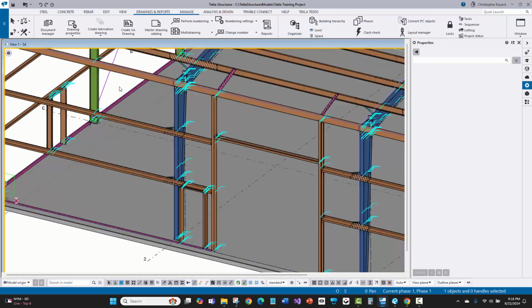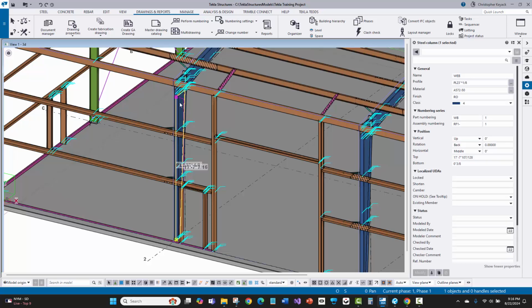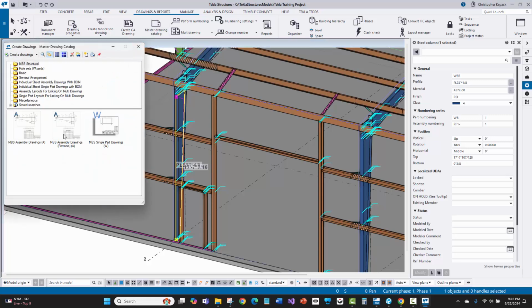Okay, so when I come back out here to the Tekla model, the second way of creating drawings is by selecting on the part and going to the master drawing catalog. And here I've actually got a set of rules created that will use filters in the model to automatically detect different assembly types, and it will automatically create the shop drawings for either selected parts or all of the assemblies in the model.